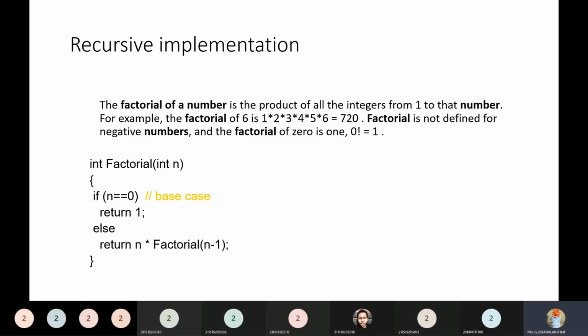Now we'll see the function of recursion. Before that, suppose you want to find the factorial of n. The factorial of n is the product of all the integers from 1 to whatever number you want to find. For example, we want to find 6 factorial.